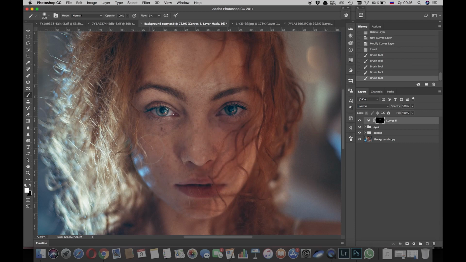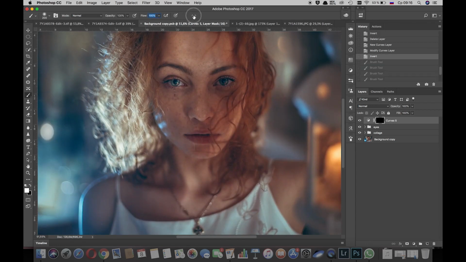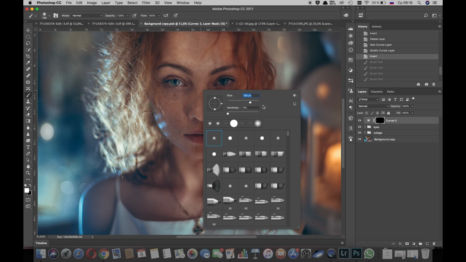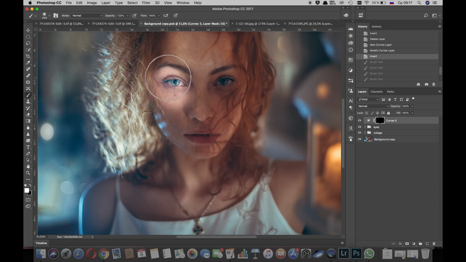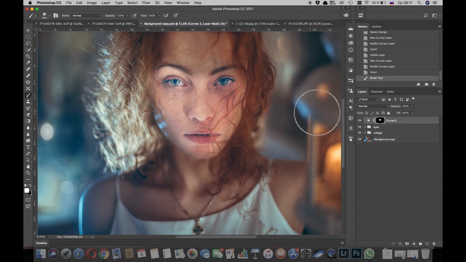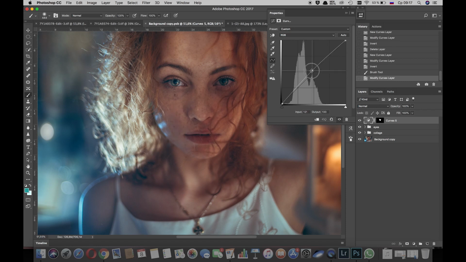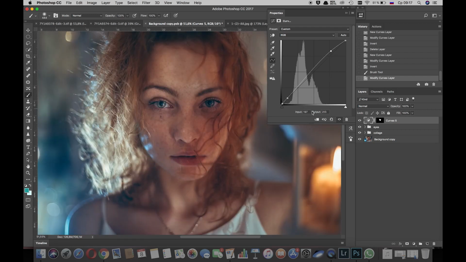Sometimes when you draw, not all areas will be the same. To make it even, let's set the flow to 100% and make our brush a little bigger. And begin to draw. When you finish, adjust the brightness with the curve. I want more of the lighter tones, and I'll leave the dark ones where they are. You can get the digital value from here.